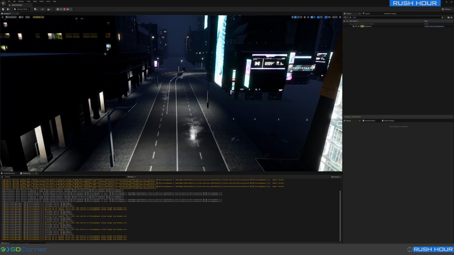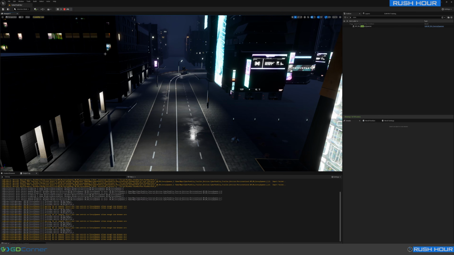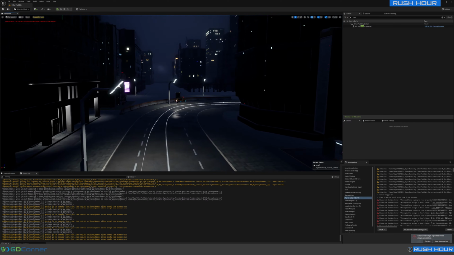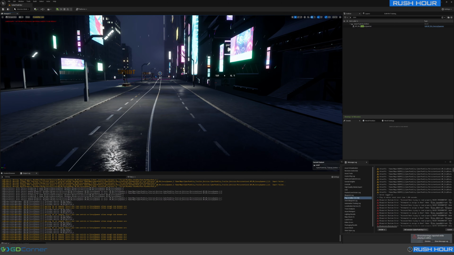So yeah, now we can see that the vehicles are removing themselves when they get to the end of the path. Okay, so that's about all that I wanted to show you with the Convoy Spawner. As you can see, it's quite a simple system, but by placing many paths and a few Convoy Spawners, you should be able to get reasonable background traffic going on.